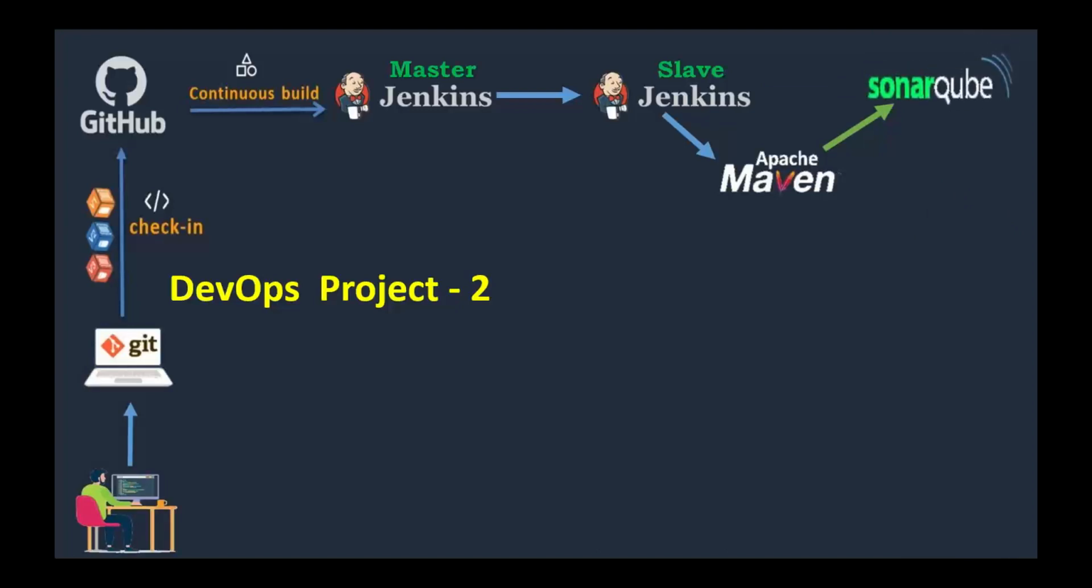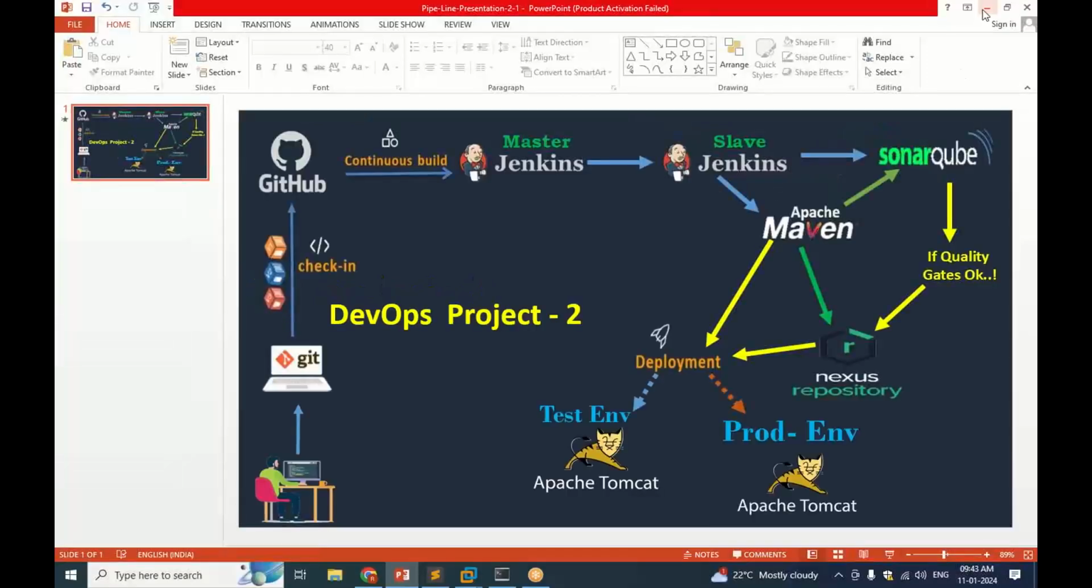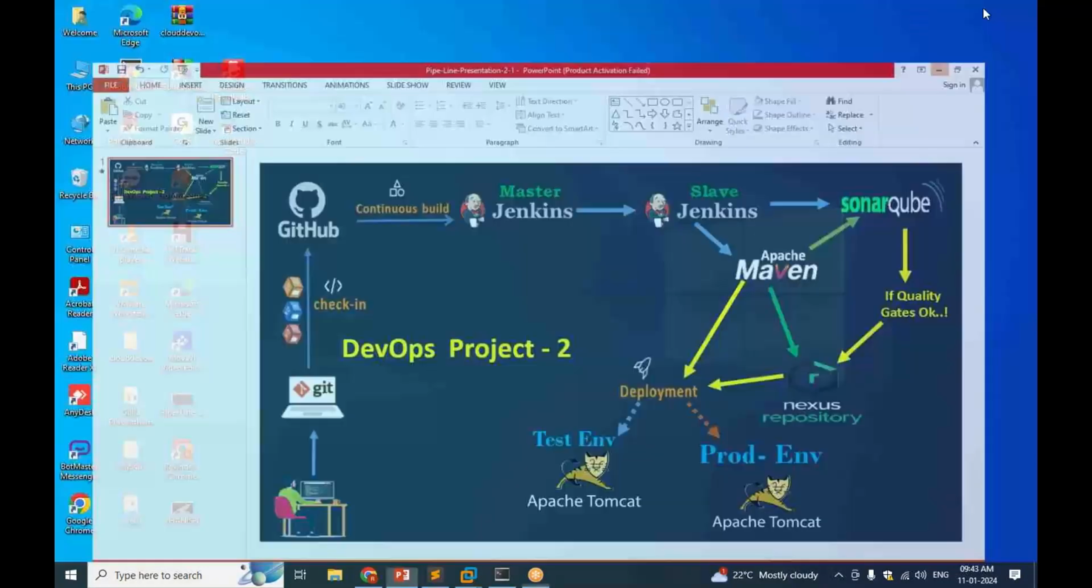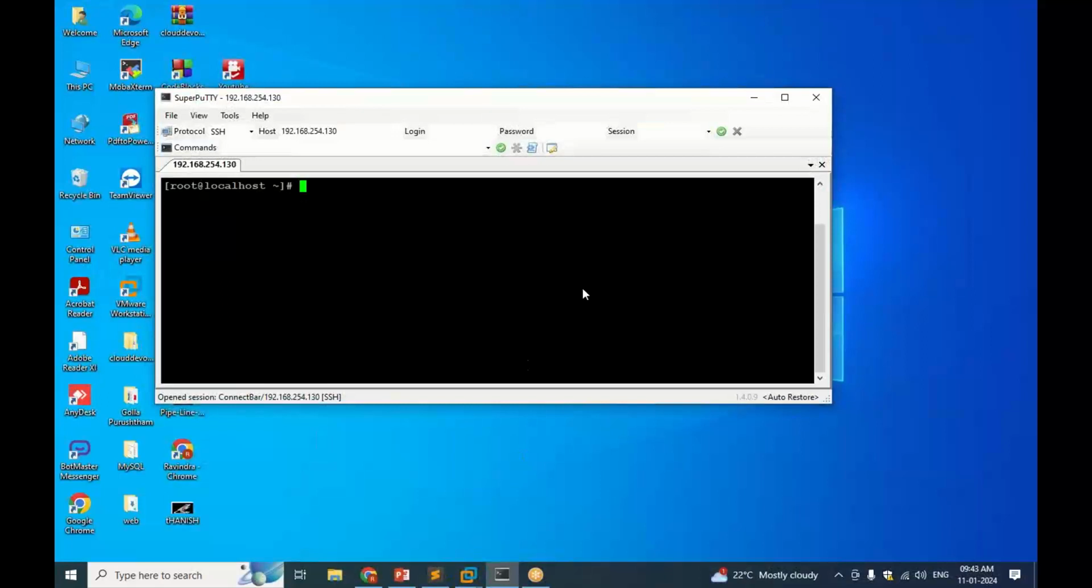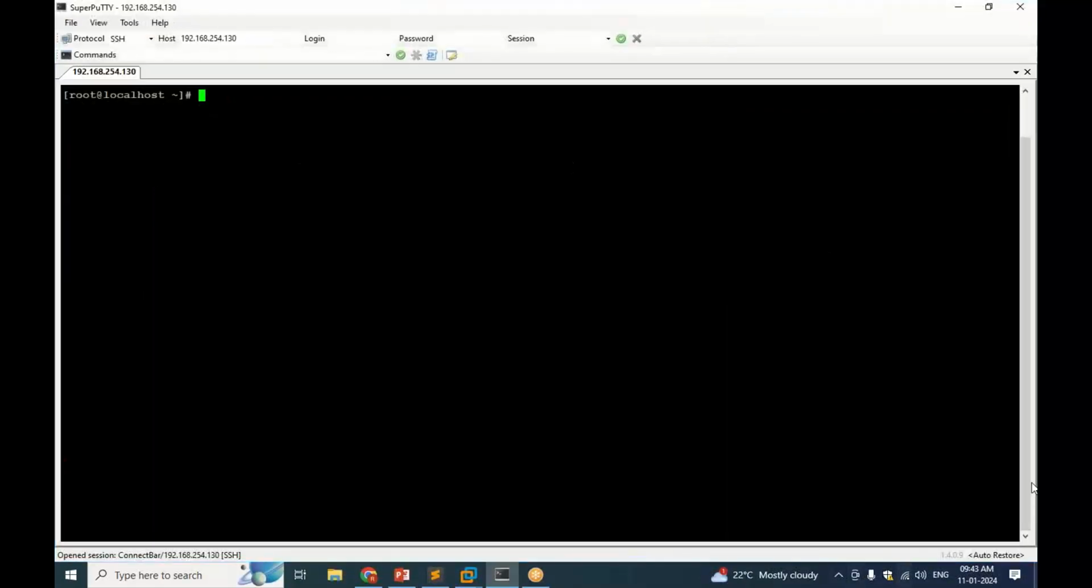Okay, guys. Then we will integrate SonarQube with Jenkins. Let me show you how to configure SonarQube. Okay, we are entering into the configuration part. I already have one server. This is my SonarQube server. So from scratch, I'm showing how to configure SonarQube.